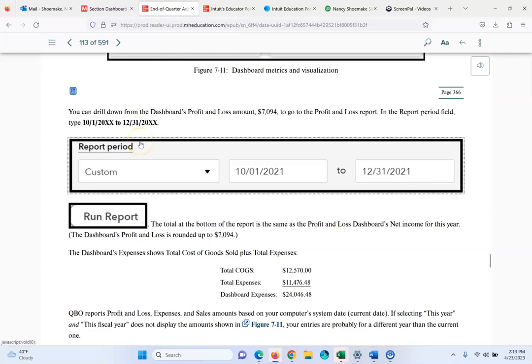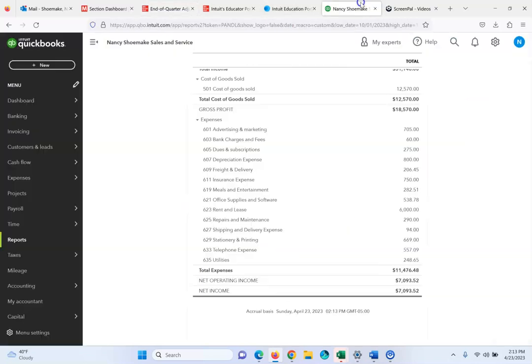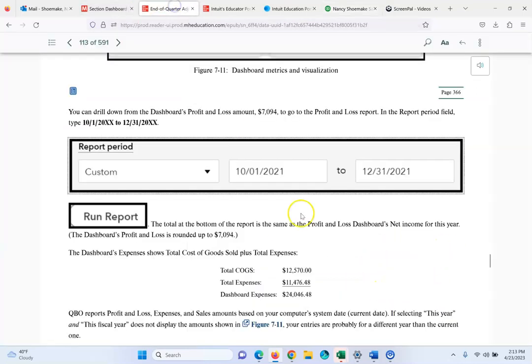As you see, the total at the bottom of the report is going to be the same as the profit and loss dashboard's net income for the year. It does get rounded up to $7,094, and you see here we have $7,093.52.